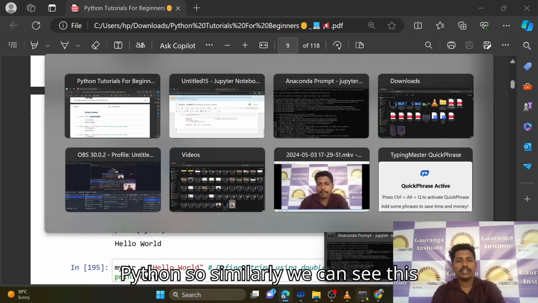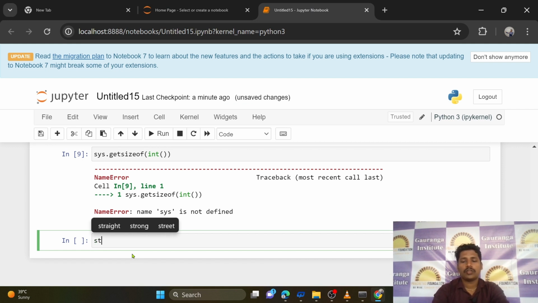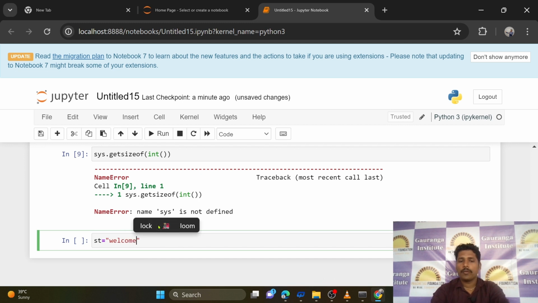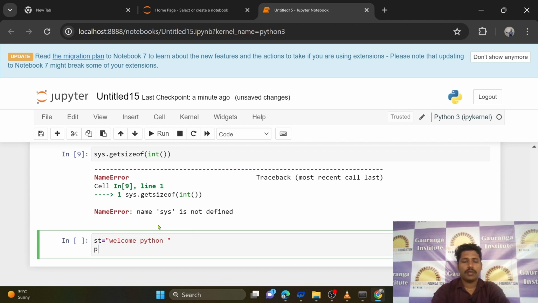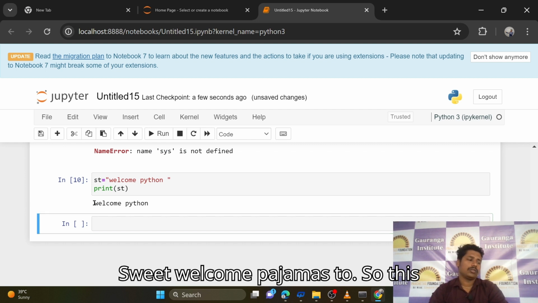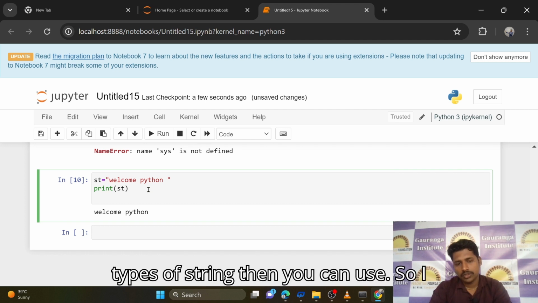So similarly, we can see this example. So write down here str is equal to welcome Python, print. See, welcome Python. So basically if you want to print any type of string, then you can use it.